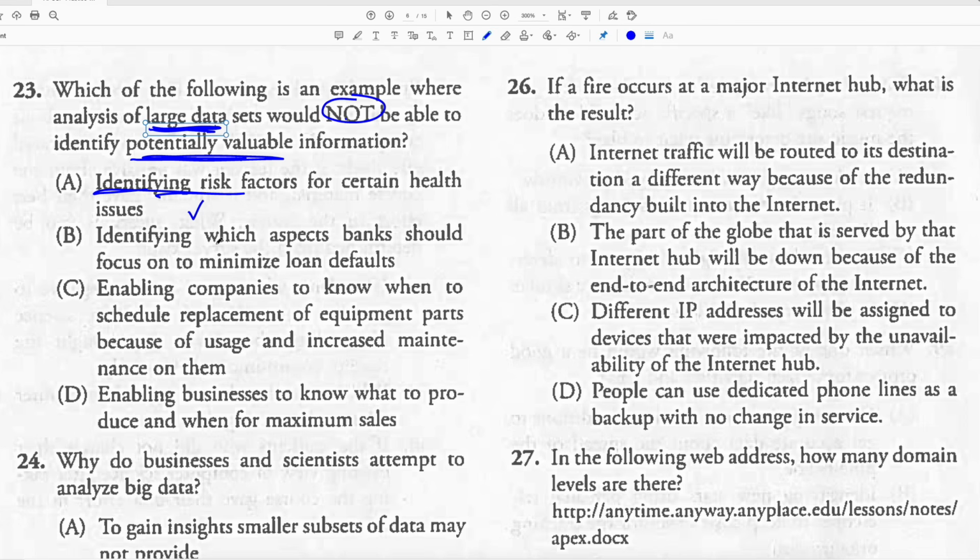Okay, for B, it says identifying which aspects banks should focus on to minimize loan defaults. Defaults is when people stop paying a loan. If they have a large data set of people who have paid off their loans and who have defaulted on their loan, they can analyze that data and get valuable information from it. So that seems reasonable as well.